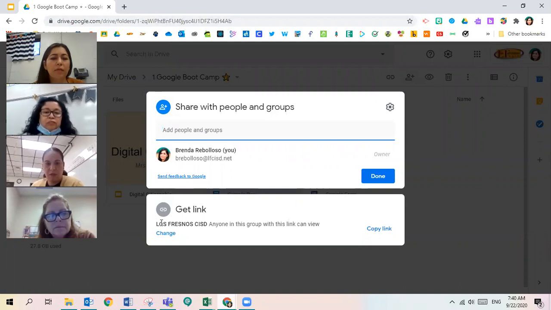And you'll notice here my file is switched to Los Fresnos CISD. I didn't do that. The reason that happened is because I changed the folder itself. So since I changed the folder, now everything in that folder adopts that sharing option. But I can change it if I need to.